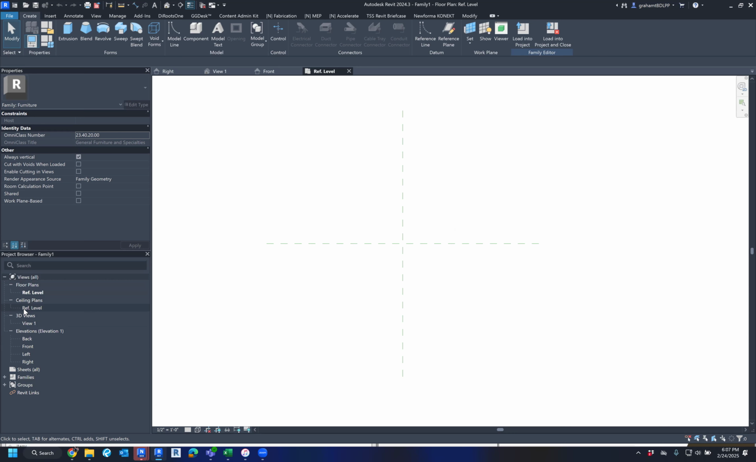So it's much higher up. We're just going to utilize a normal one. We're not building a light fixture. That's what you would use the ceiling plane for. Okay. So we're going to use this reference level.